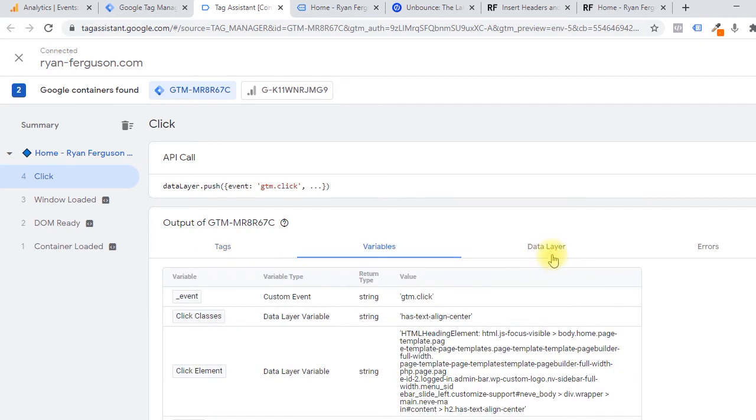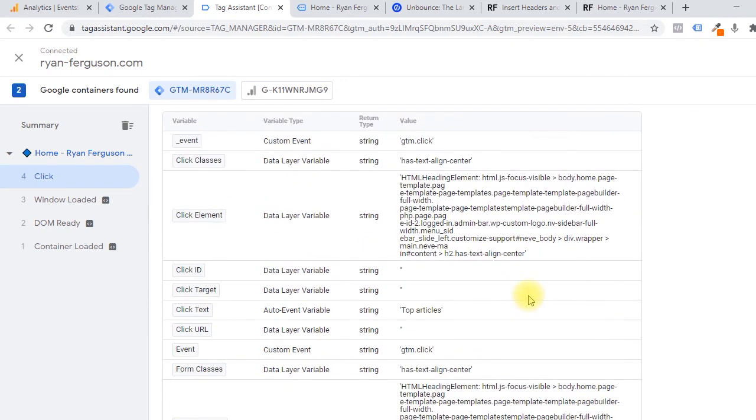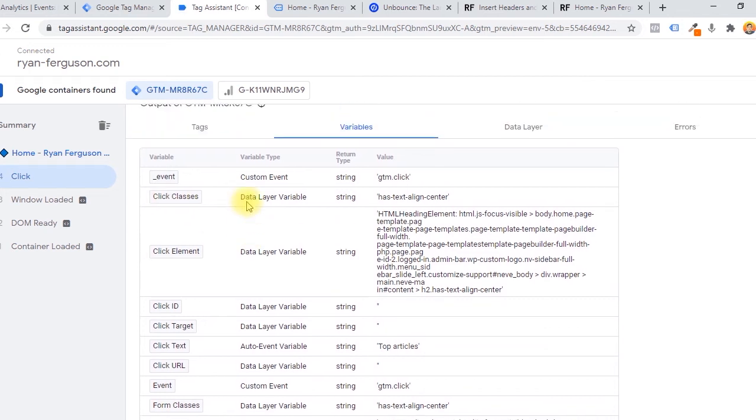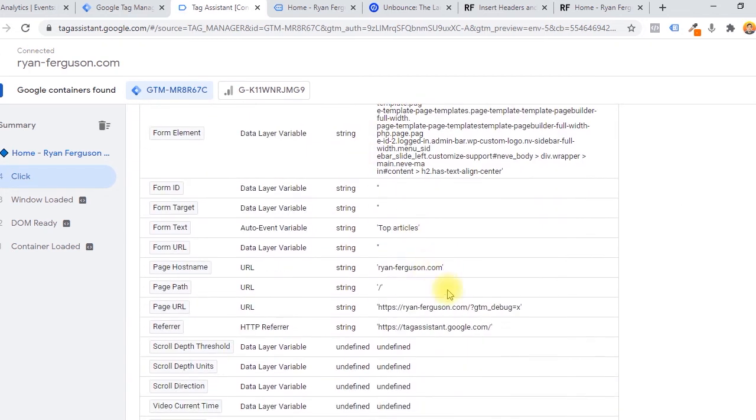If I go into variables, I can see all of the variables for that specific click, that element that I clicked on. So this is where, if you don't know exactly what variable is unique to the event that you're trying to set up, you can just enter your tag assistant, your preview mode, click onto whatever element you're trying to track, click onto that in the log here, and then click on variables, and then you'll be able to see a list of all the variables as well as the value that was pulled in for that specific click.